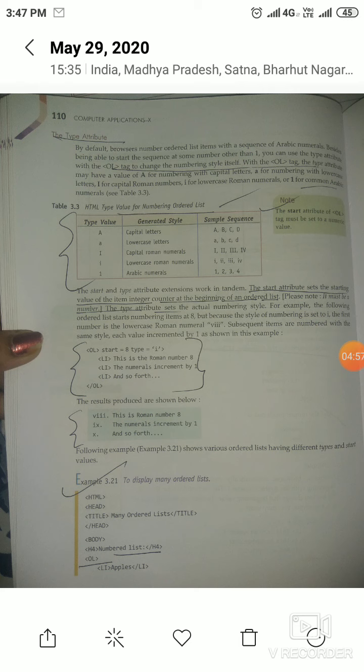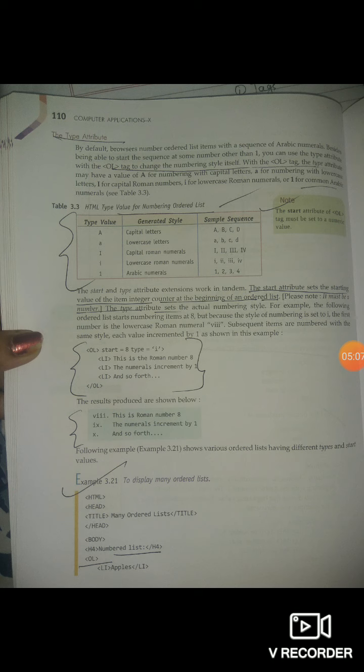When we define type capital A, it takes capital A, B, C type of sequence. When we take small a, it takes lowercase letters. When I take capital I, capital Roman numerals, it takes capital Roman numerals for a sequence. When I take small i, it takes lowercase Roman numerals. And when I take 1, it takes Arabic numerals.